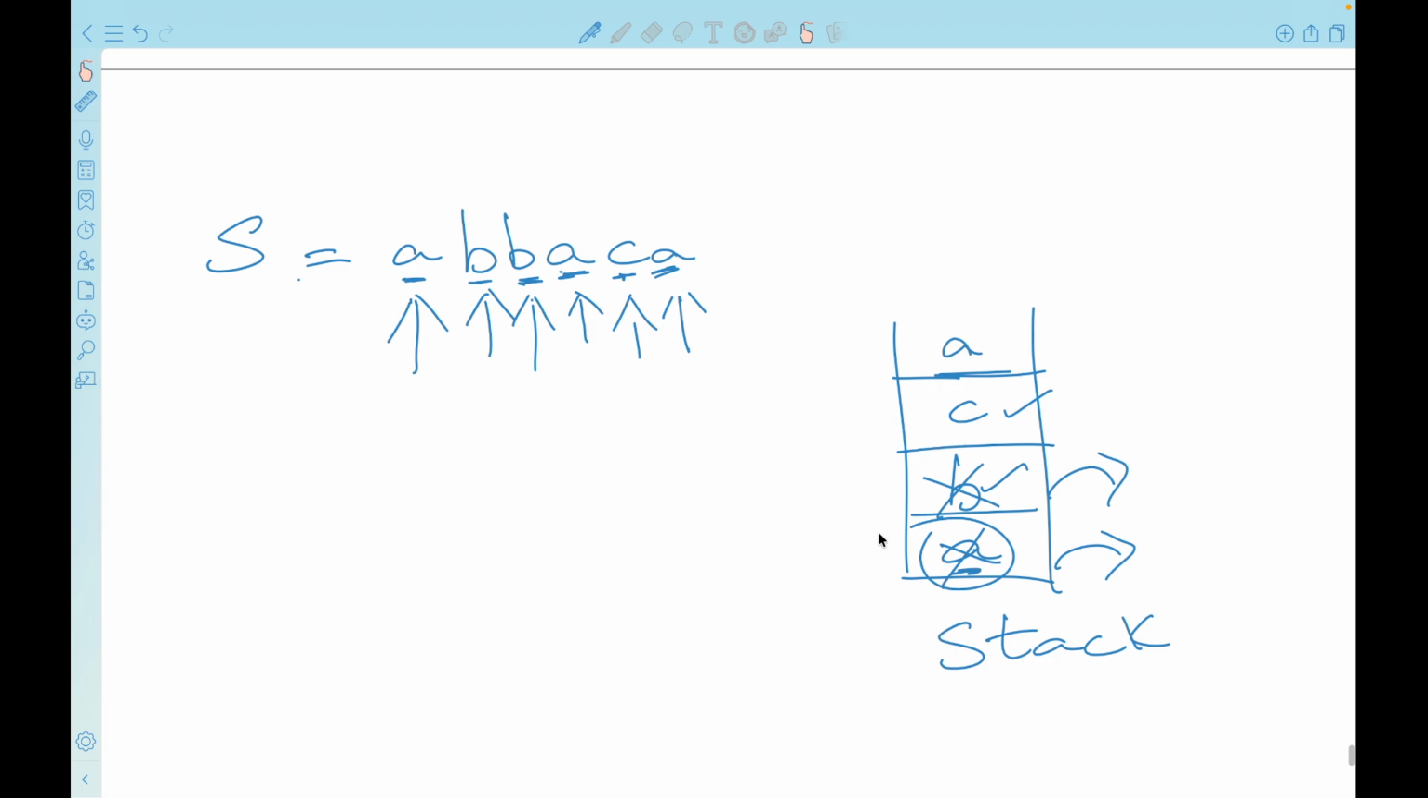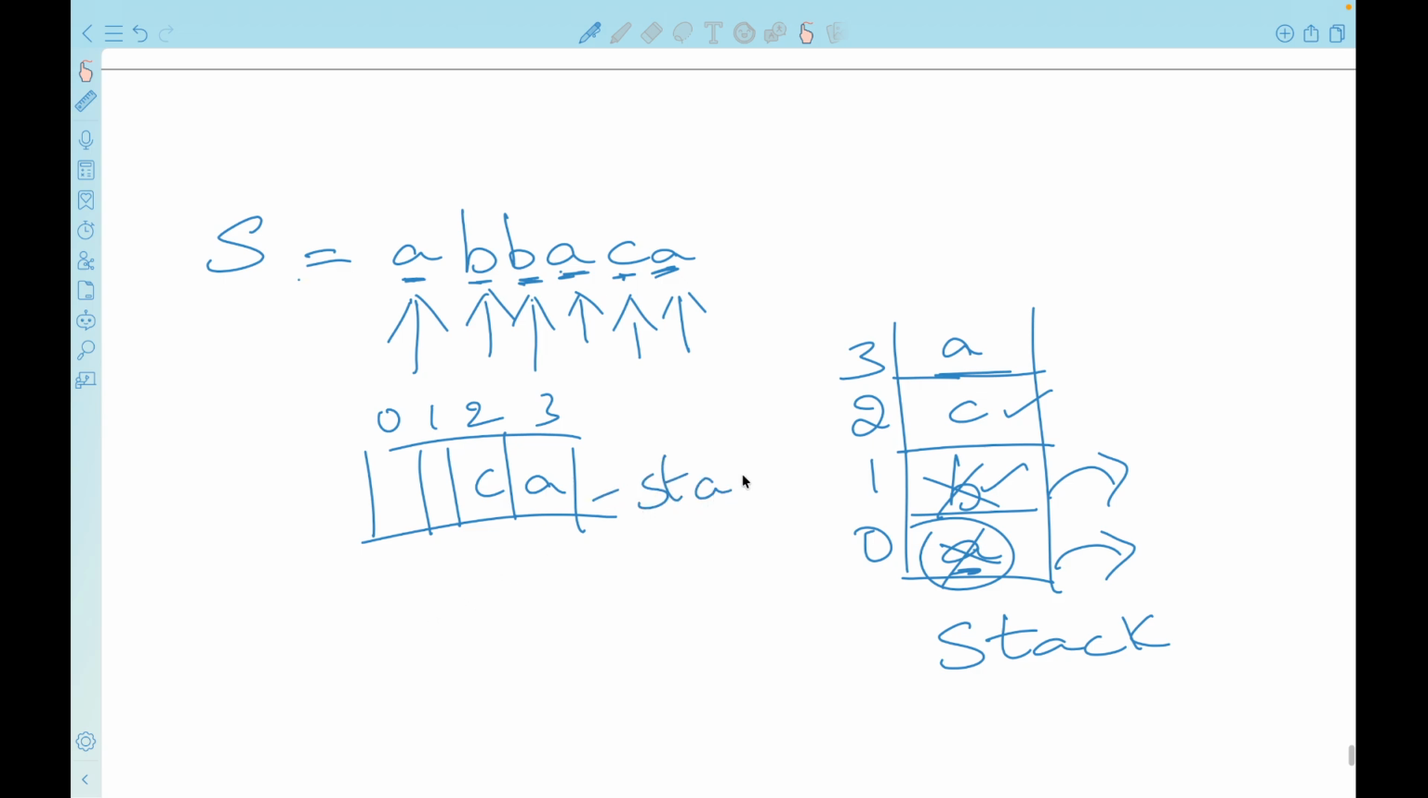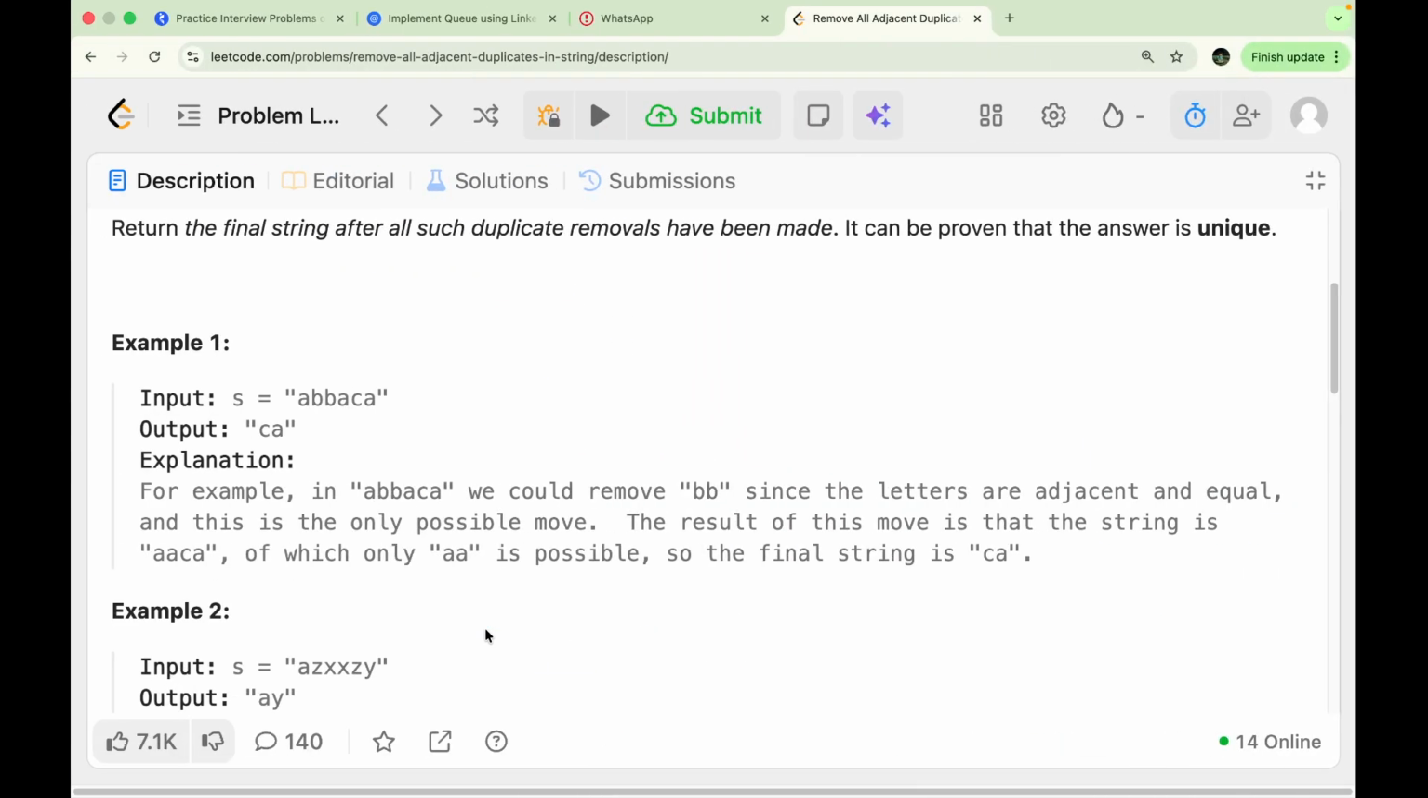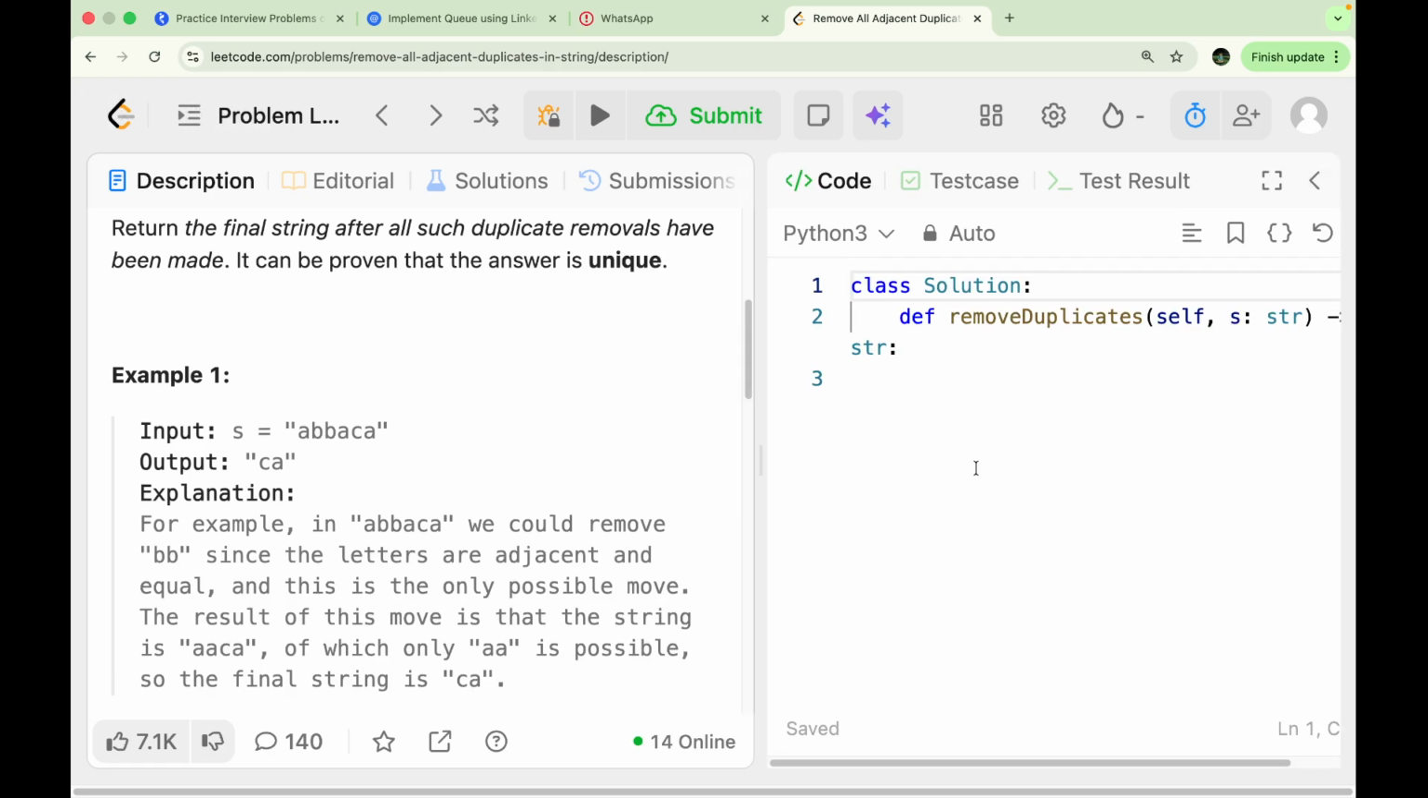Okay, so now consider the positions zero, first, second, and third. So the array is like this. In some positions we have C and A. Now we join all these stack characters, and what will we get? We'll get CA. So this CA string is what we are going to return now. Okay. So this is how to design this program with the stack data structure. I hope you understood this one. Let us quickly complete the solution.